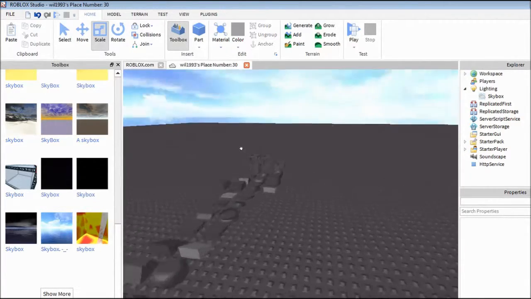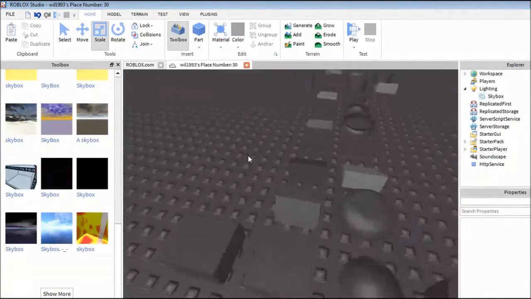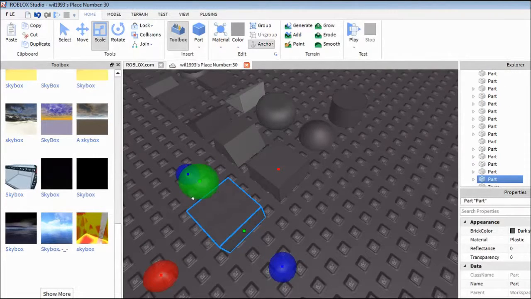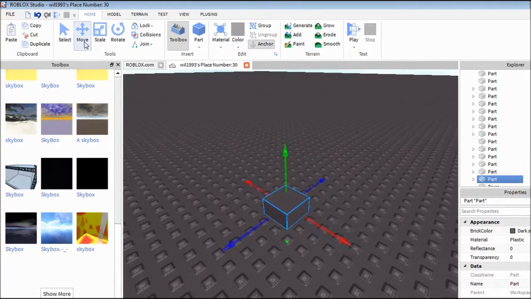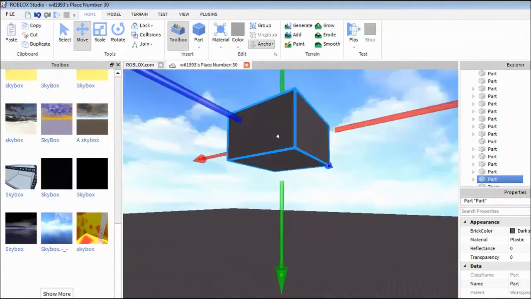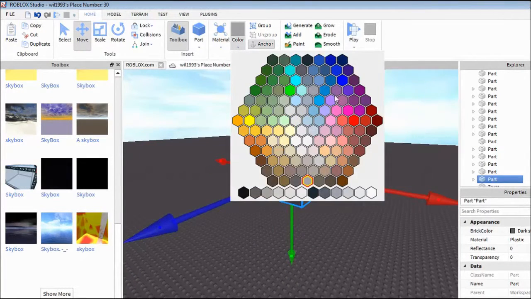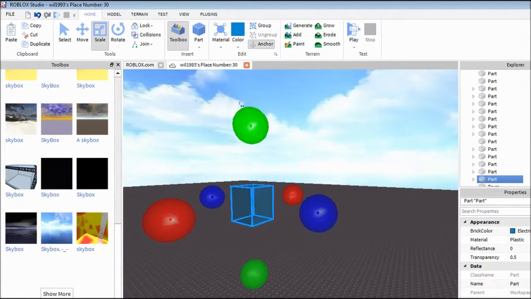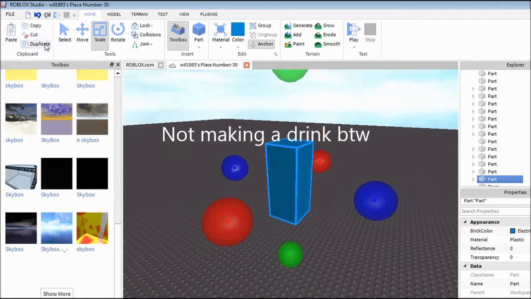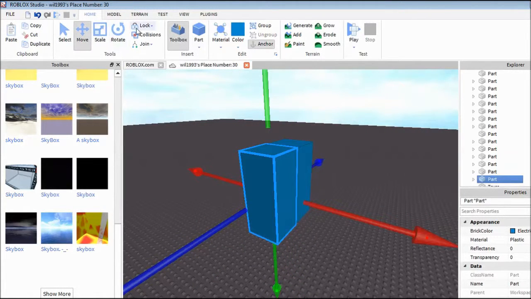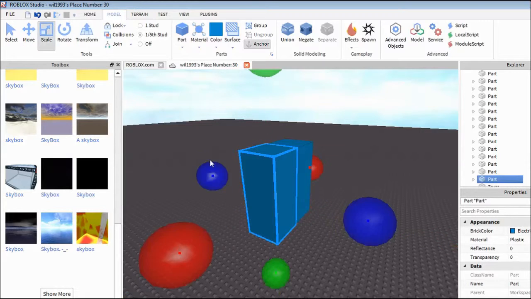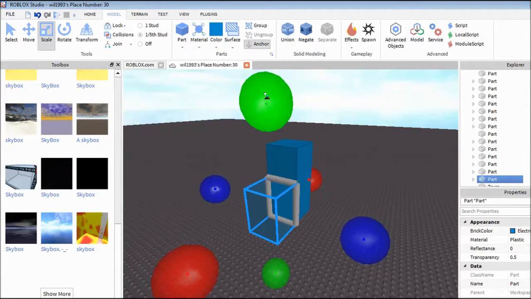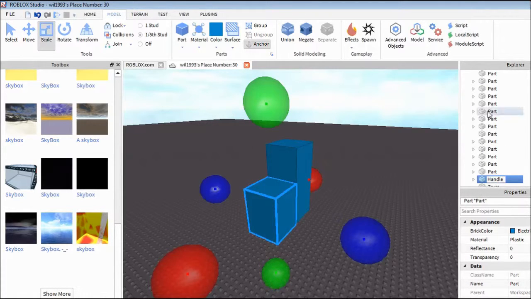The 7th item on the list is making a tool. This is actually incredibly simple. You can make the tool anything you would like to, such as a drink and such. I'm just going to show you the really basics here. Scale that down. Now, you're going to want to make it a little bit off. This is for the handle. You won't even be able to see the handle. So, rename this handle and make it invisible.